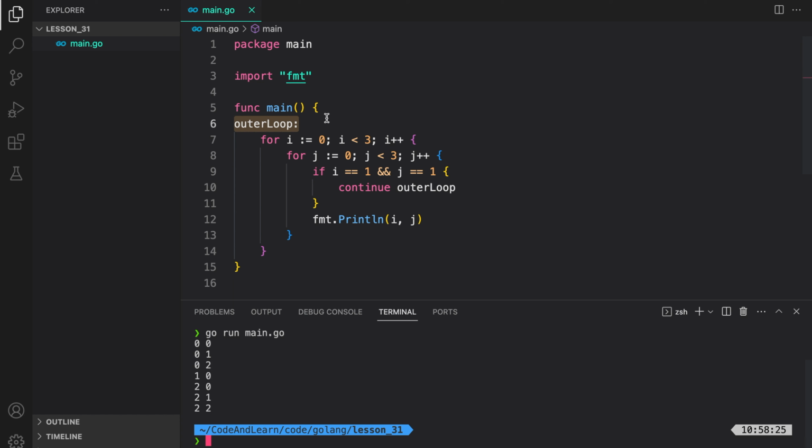Next time, i has now a value of 1, and as such, this condition is satisfied. But to start off, j will have a value of 0, which means this condition is not true, and we print the value 1, 0. Next iteration of j, the value of j will be 1, which means this condition is true, and we continue on to the outer loop using the outer loop label. As such, all the iterations for the inner loop are skipped, and we move on to the next iteration for the outer for loop, where i is equal to 2, and we continue printing 2, 0, 2, 1, 2, 2.